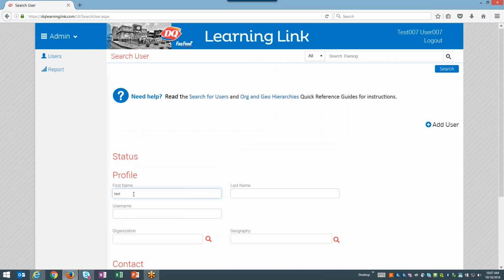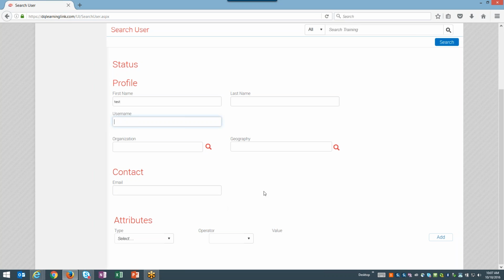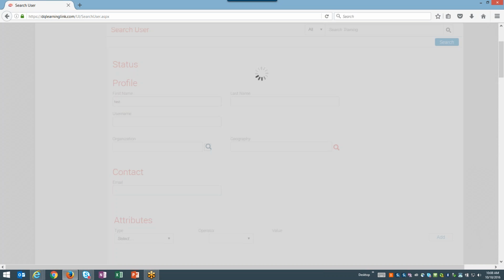You can do it by first name, last name, or username. For you guys, there's no way for me to remove this, but you will never use this geography side. You will always use organization. The organization is really the franchisee side. The geography is really the corporate side. So if you try to search in geography, you're not going to get any results, but you can search in organization. This would be a way to search for a store.